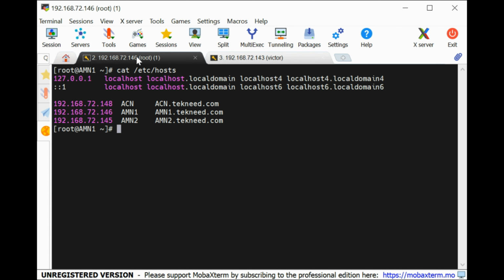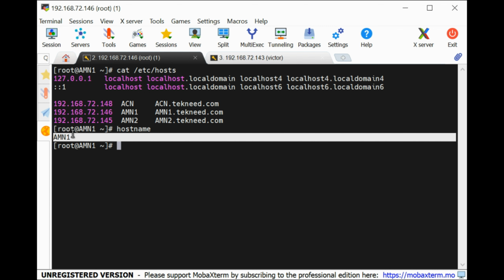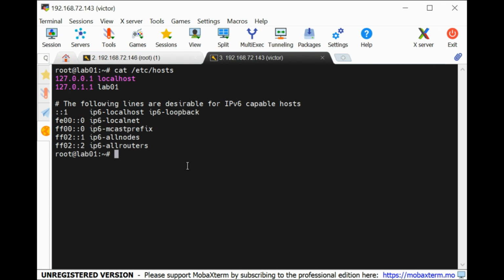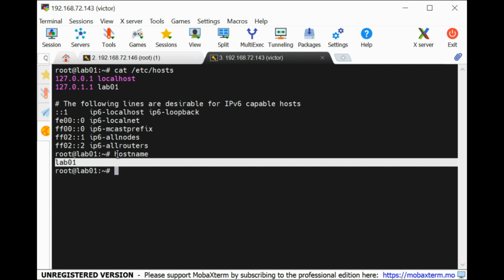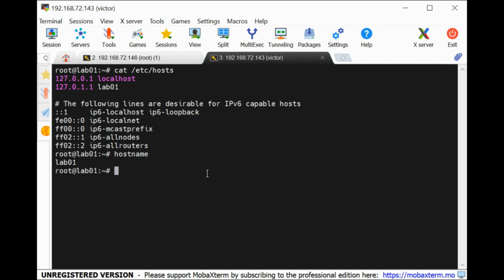So if you want to look at the system hostname, if I just use the command hostname, it is telling us that this system hostname is AMN1, that's Ansible Management 1. And if I look at this system, the hostname for this system is lab 01. Another important thing you should know is that you can decide to change the name of a host if you want to do that.